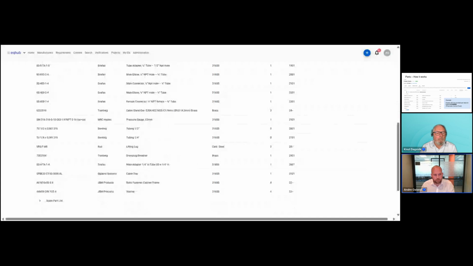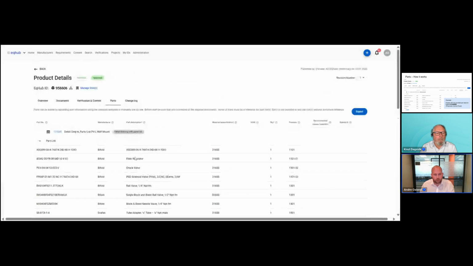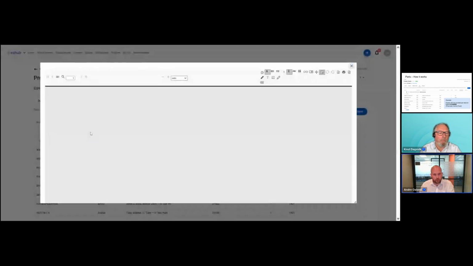This is shown here. You can also export this view, and you will get an export with a table showing all the different aspects of the parts as provided. You can have a look here at the actual drawing.